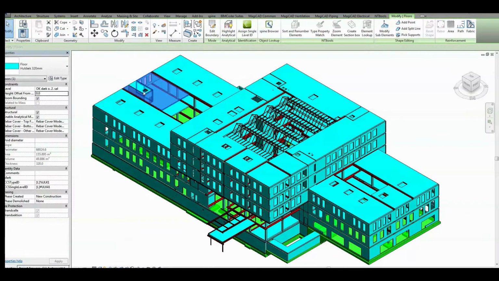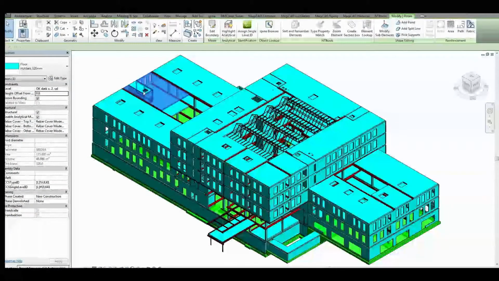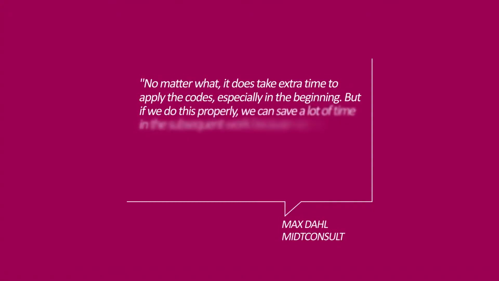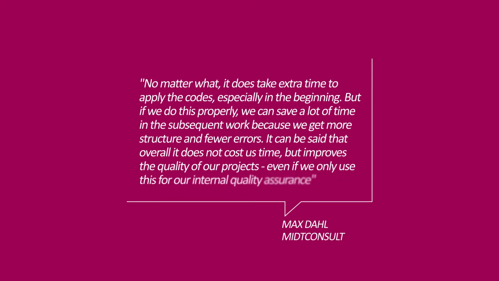By the time the work is completed, it's clear that even though the coding is faster with Spine, it still requires some additional work so as to apply codes to objects, but this does not put Midconsult off. No matter what, it does take extra time to apply the codes, especially in the beginning. But if we do this properly, we can save a lot of time in the subsequent work because we get more structure and fewer errors. It can be said that overall, it does not cost us time, but improves the quality of our projects, even if we only use this for our internal quality assurance, says Max Dahl from Midconsult.